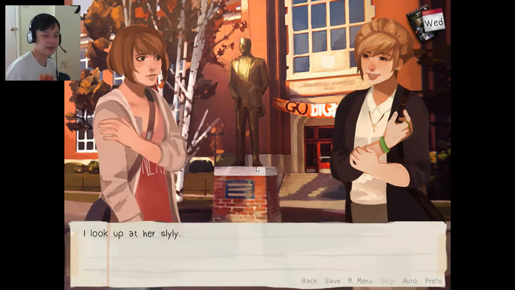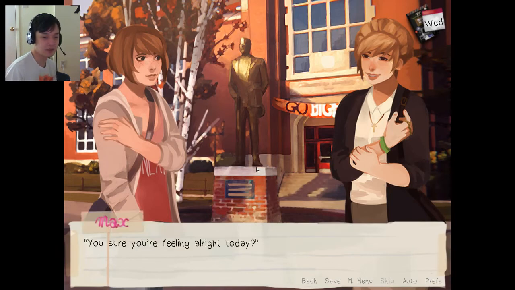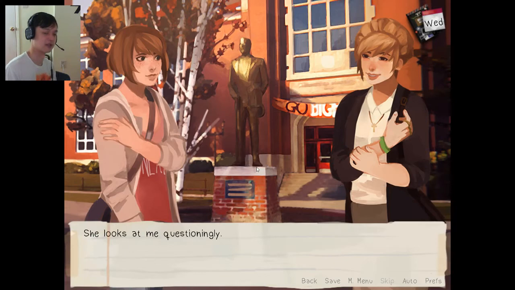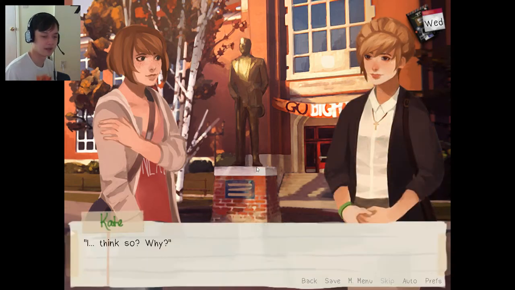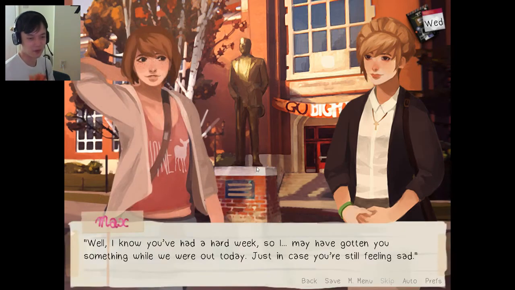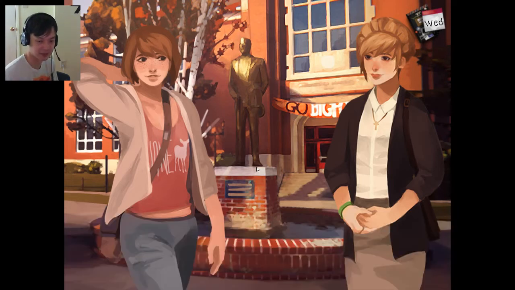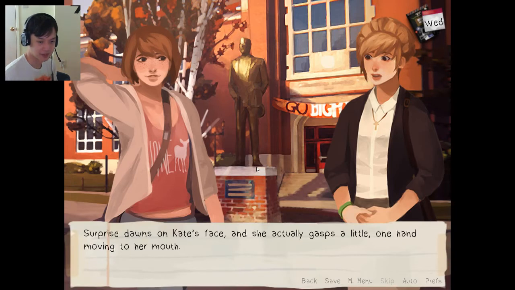I look up at her slyly. "You sure you're feeling alright today?" She looks at me questioningly. "I think so. Why?" "Well, I know you had a hard week, so I may have gotten you something while you were out today, just in case you were still feeling sad." Surprise dawns on Kate's face, and she actually gasps a little, one hand moving to her mouth.